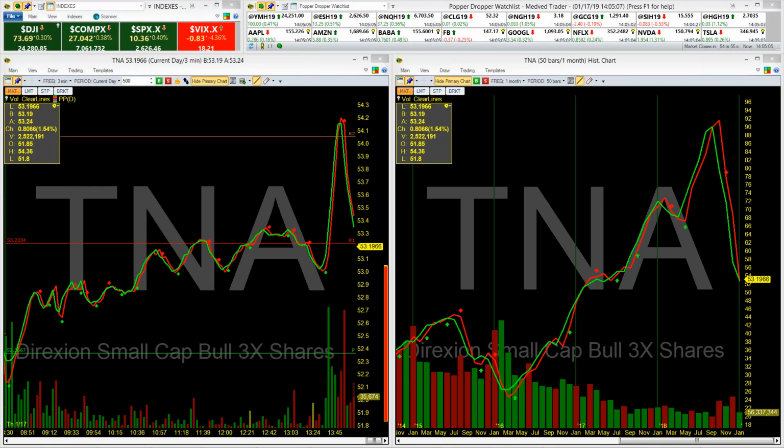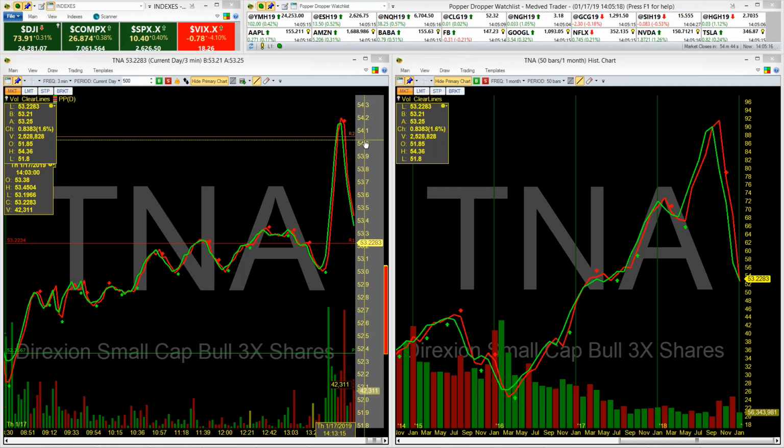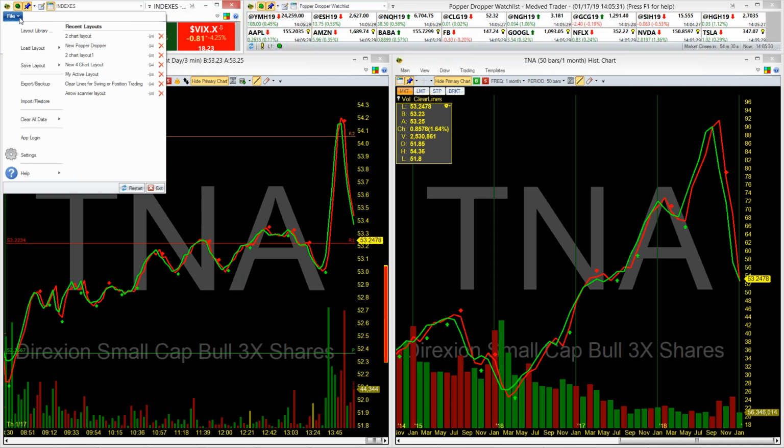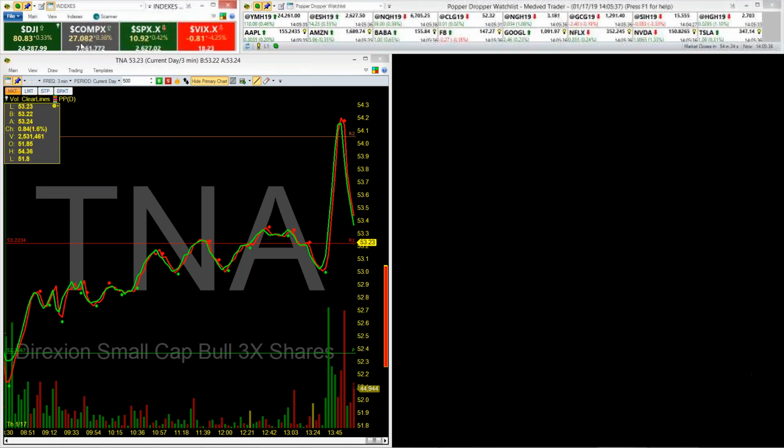Okay, so we have to go to a different, well, we can do the Fibonacci on here. Are you on the, which layout are you on, Dennis? The two chart layout or on a different layout? 3 chart, okay. Okay, so similar to my popper dropper layout.